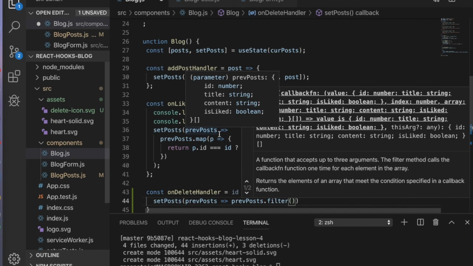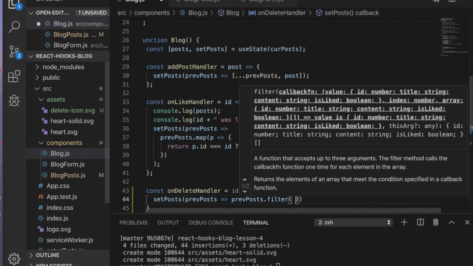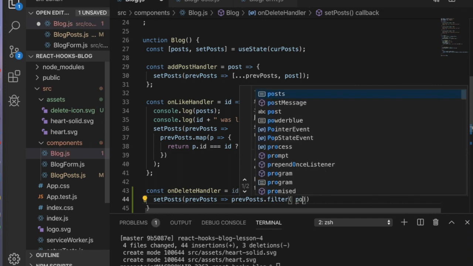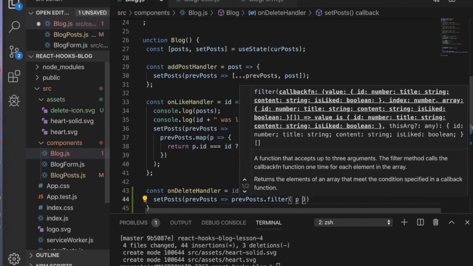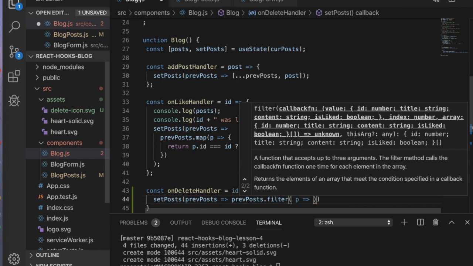What filter does, just briefly, is go through an array of objects and only return certain ones that meet the criteria. So you pass in a true or false statement, and if it comes back true, then that element will be returned. Whereas map returns every item. It does a function that does something to every item. So here we want to use filter because if the ID of the current post equals the ID we passed to the function, then we don't want to return it. So we want to return every post except if it's equal to the ID passed into the function.